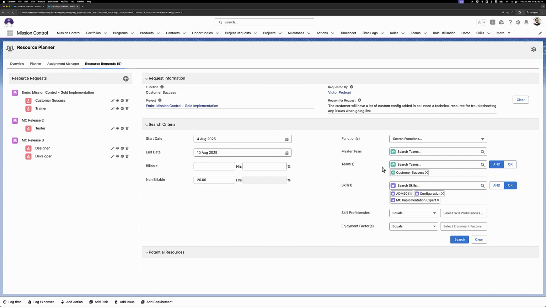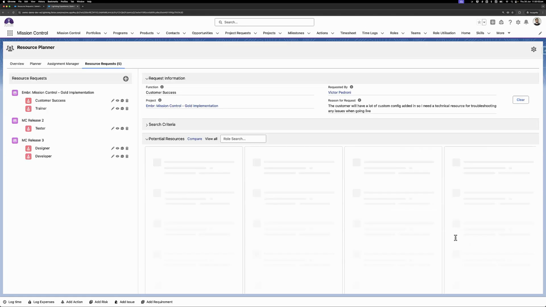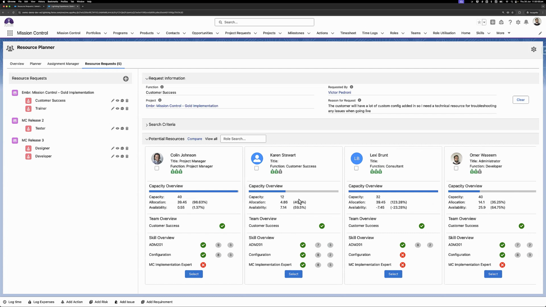The main difference between master team and teams is that every role can have one master team. So if you're looking for someone part of a specific master team, you can put that criteria in there. Or if you're just looking for general membership of a specific team, you can do that here. So let's go ahead and do search there. And I've got a few resources to look through.